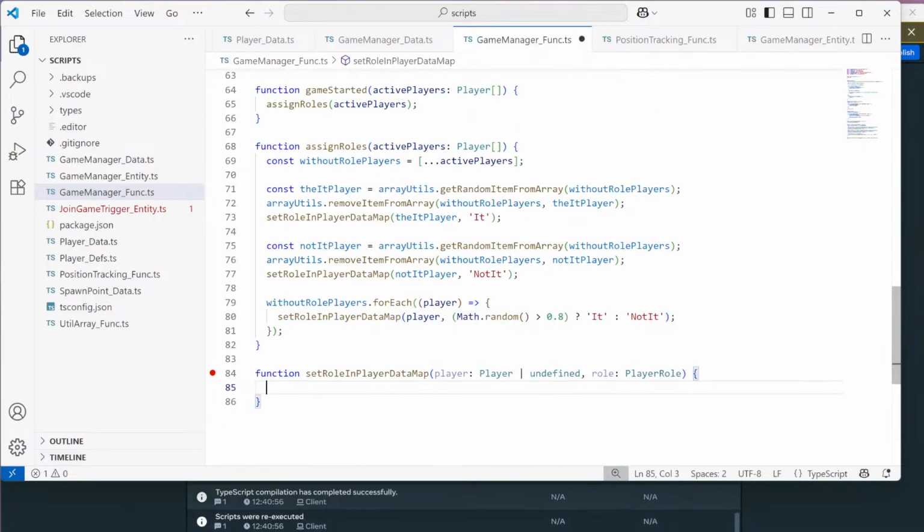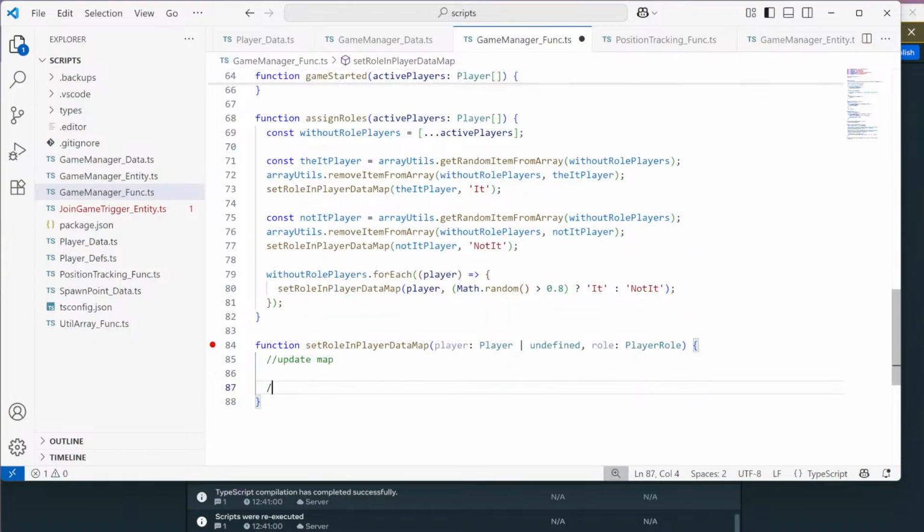We now need to set the role in the player data map. And so when we set the role in the player data map, this is where we're kind of assigning players roles. This is also where we could potentially change what that role means. So I'm going to say update map, and then we also need to update player, we'll call this like status. We'll call it effects, okay?